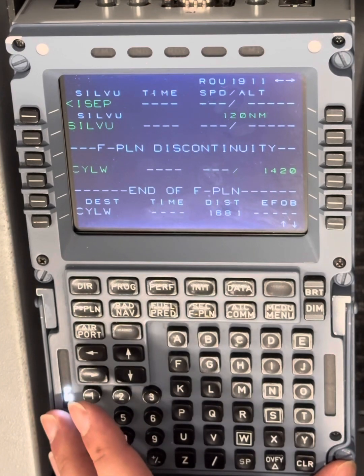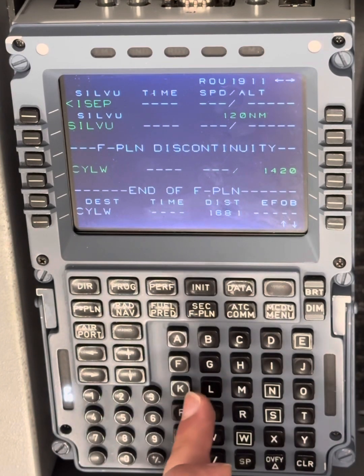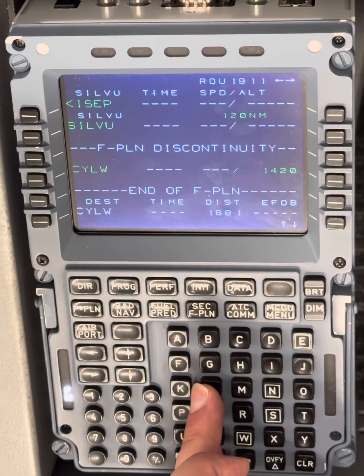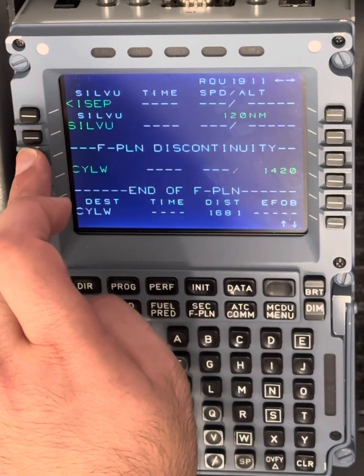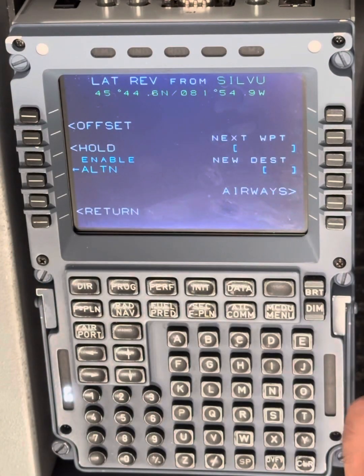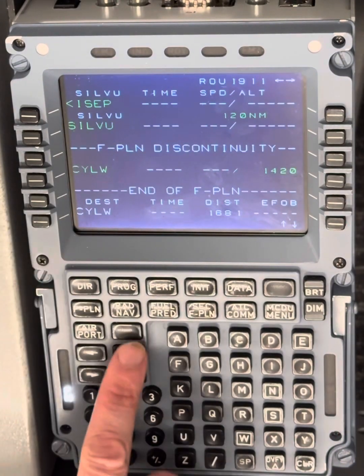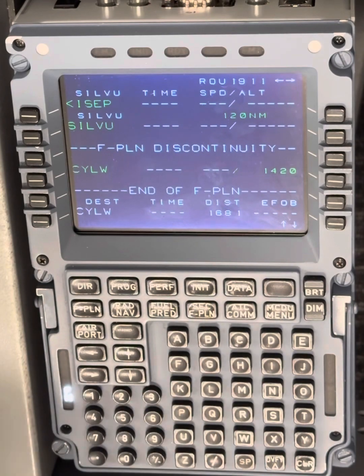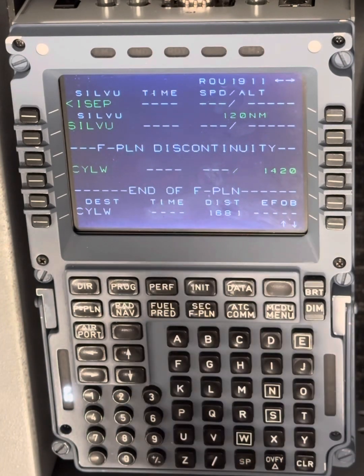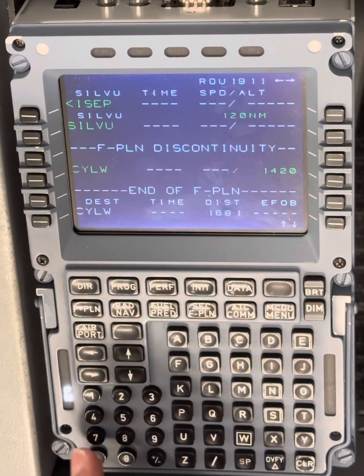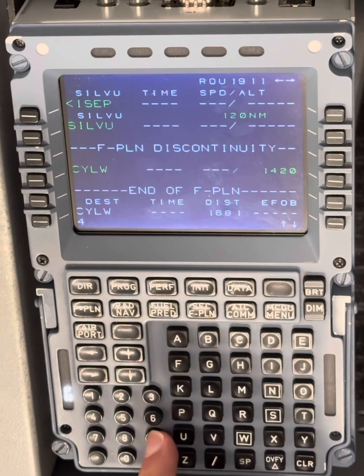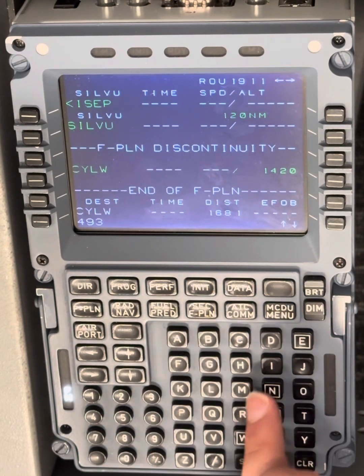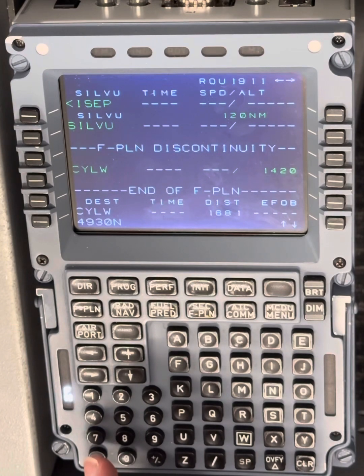So the first one is going to be a lat long. I haven't done one of these in forever. Next waypoint. To put in a lat long, you could just type it in. I'm pretty sure you could just type it how they have it on here. So 49.50, 30 north, 09000 west.